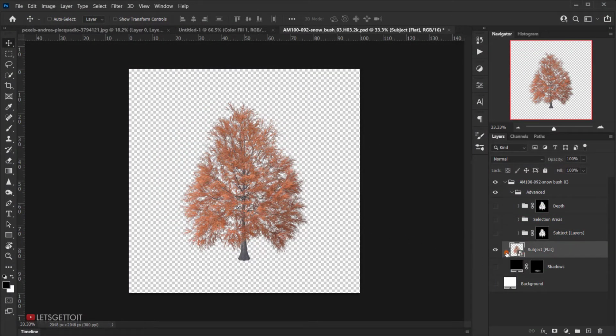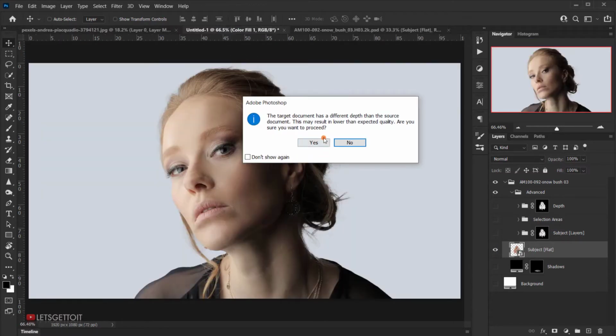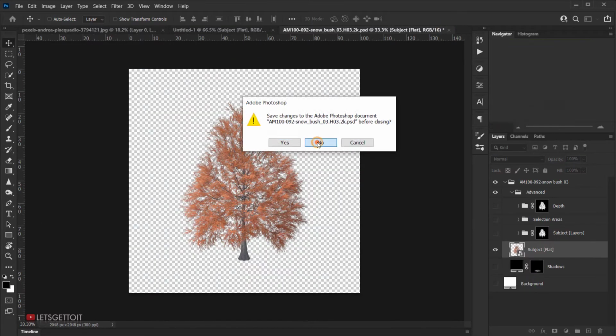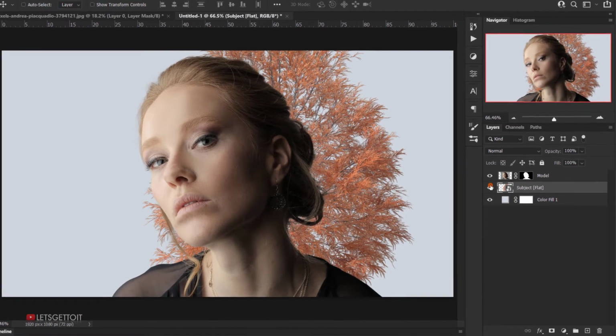So I will make sure that I'm selecting the tree subjects in here, and I will drag it to our document in here. I'll press yes, and I will just close this tab in here. Alright, now we have our tree in here.